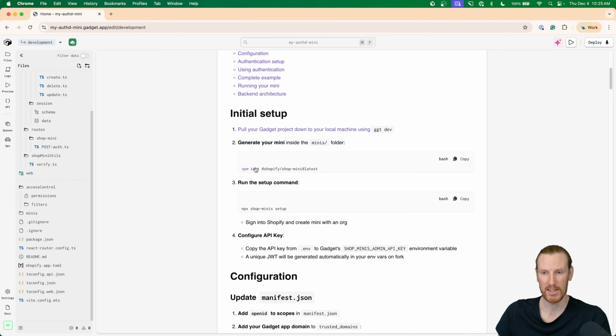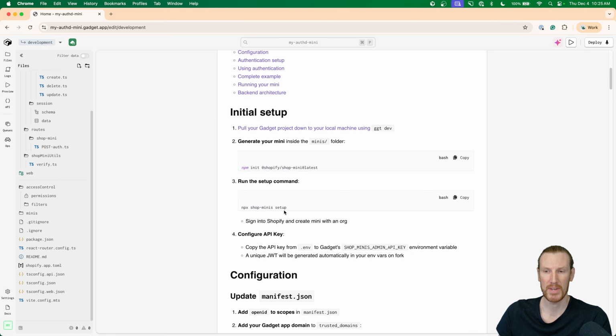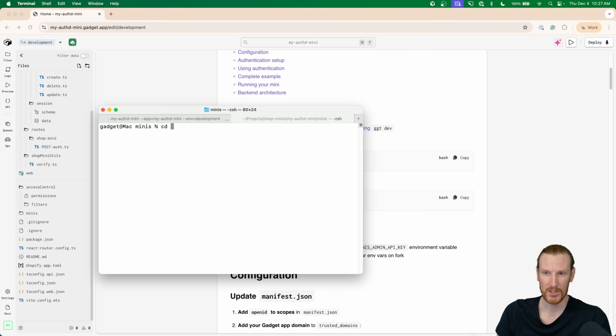Before I do any of that, I'm actually going to run this npx shop minis setup command. I'll just copy this over. And I'm going to change directory into my mini and run this.